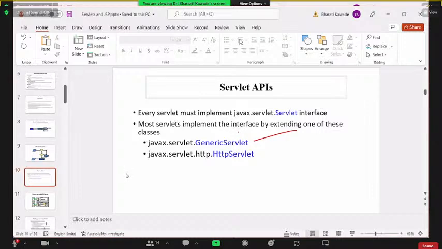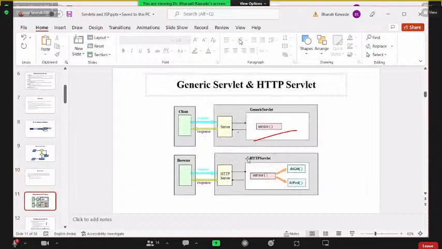Now, what is meant by GenericServlet? If you see the diagrammatic representation, this is the client, whoever is requesting through the web browser. That request is coming to this server, that is our Tomcat. Now, suppose in your Java file you use the service method, that means you have extended GenericServlet. In that case, the service method will be there. Whereas in terms of HTTP requests, instead of the service method you will have either the doGet method or the doPost method.